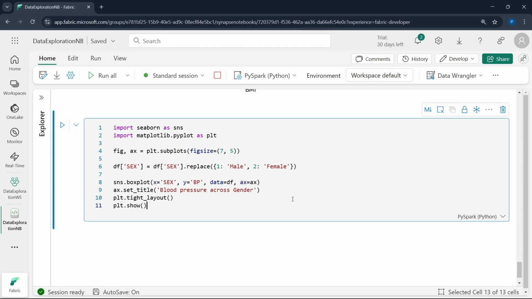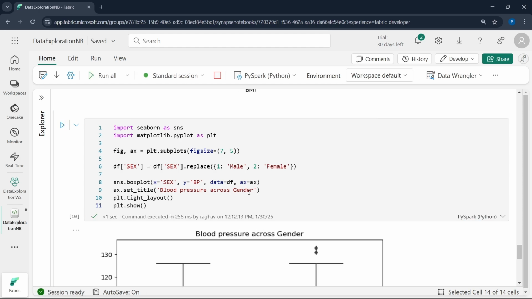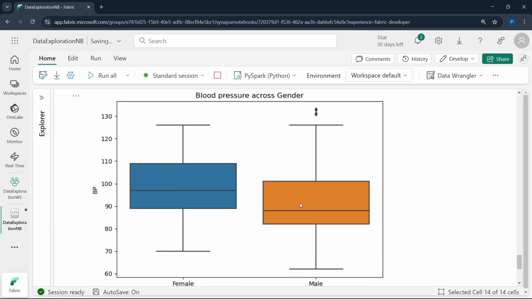So we are creating a box plot for the male and female patients to derive the blood pressure across gender. So let's run this. And here you can see on the result in the box plot, on average female patients have higher blood pressure than male patients. And this shows the differences in blood pressure profiles of male and female patients.